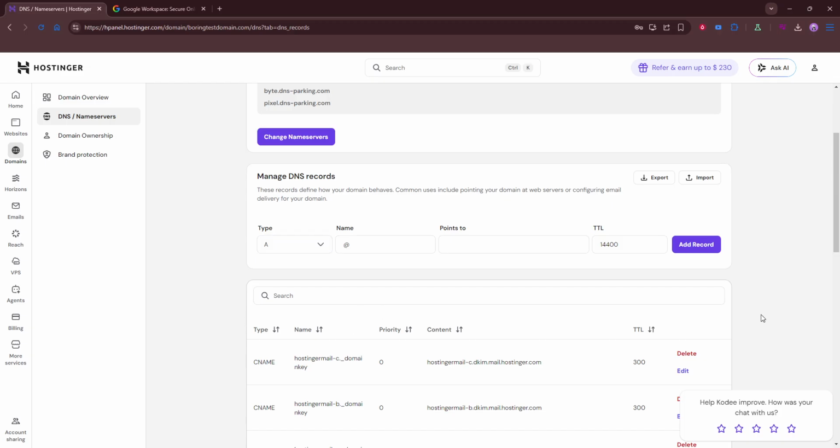It's a great idea to double check each entry before you leave this page. Small mistakes like an extra space or a missing dot can cause your site or email to stop working. Remember, DNS updates can take some time to propagate across the internet, so changes might not be visible immediately.